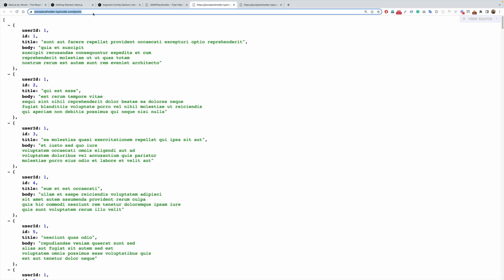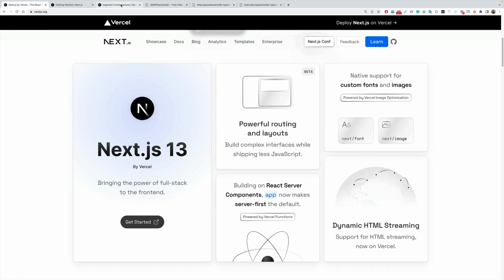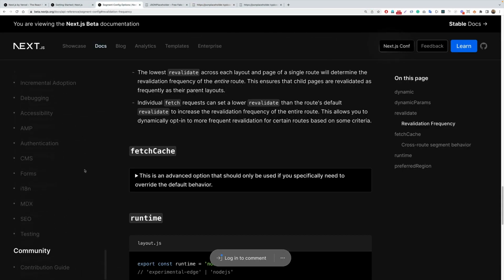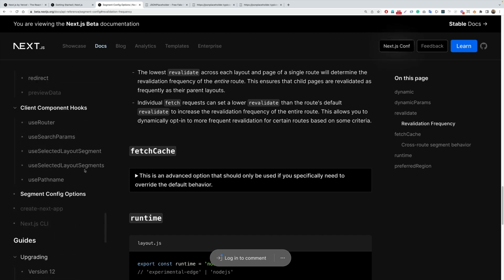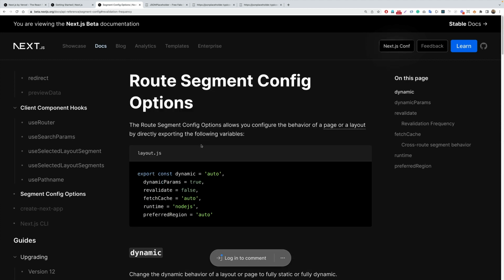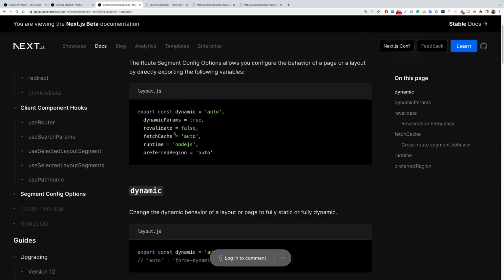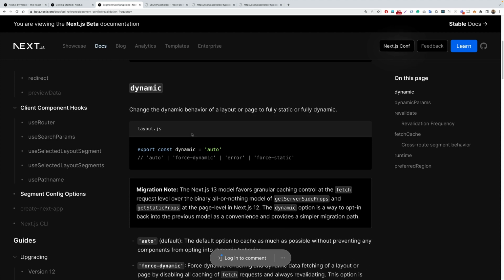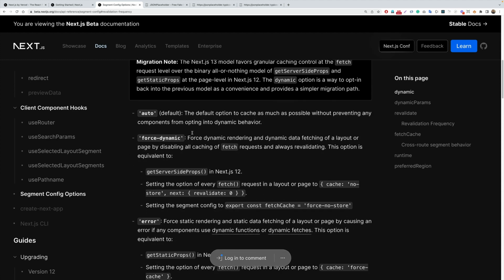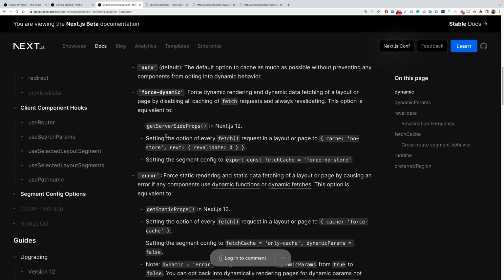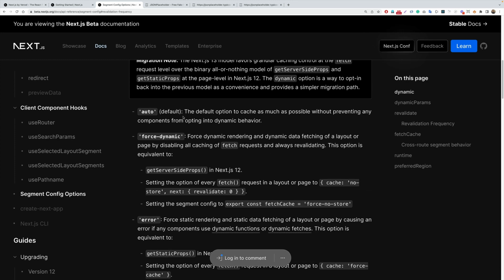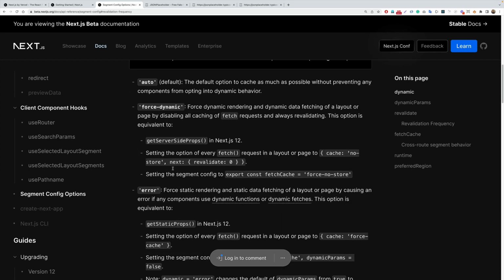We need to go to the Next docs here. You need to scroll to the very bottom, and here you see that we have segment config options. Here you have a couple of options, and you can go through them. Here we have that revalidate is false, or otherwise you can provide a number here, and you can go through these options to read more about them. And yep, it is pretty much self-explanatory if you just go through them.